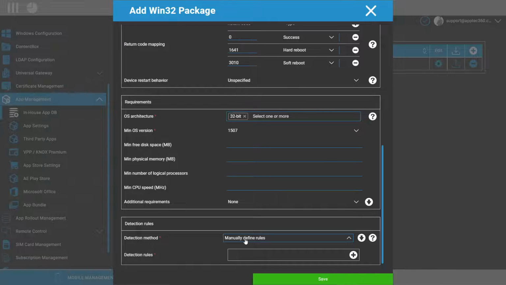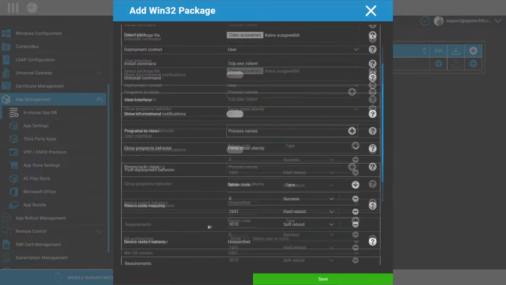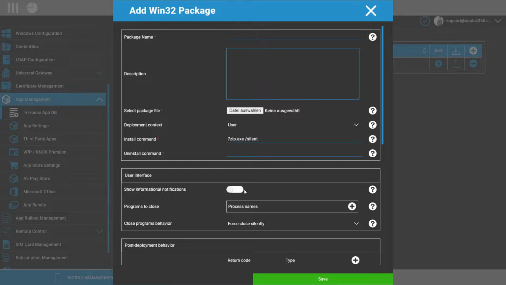So for example, the usual way to go would be to define a detection rule which just checks if the main application file within the usual path is present. And if this file is present, the app will not be installed. This also depends highly on the program and how it works. But that's the general idea of providing or distributing exe files.